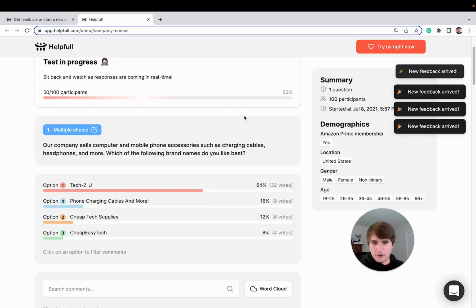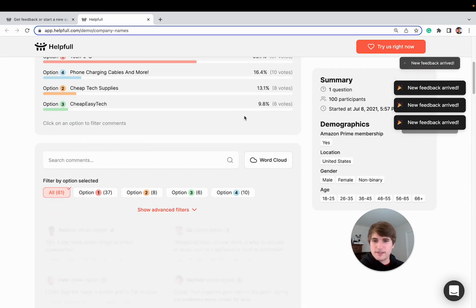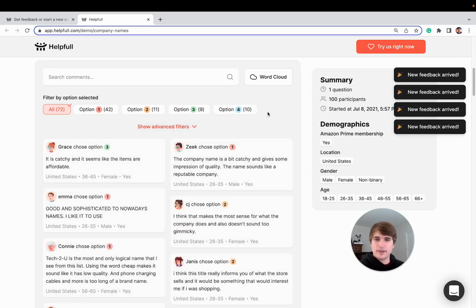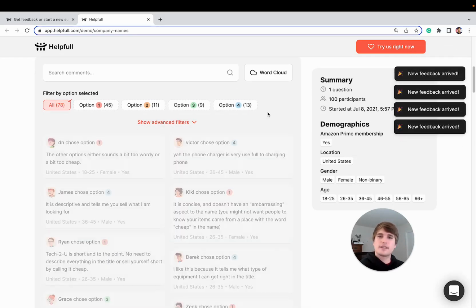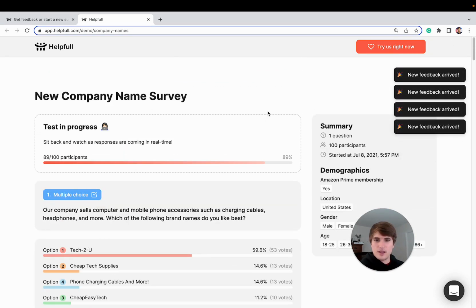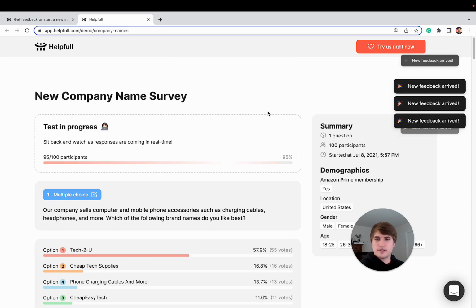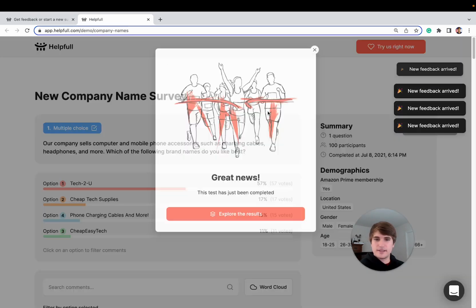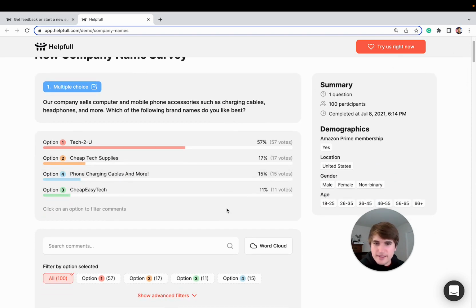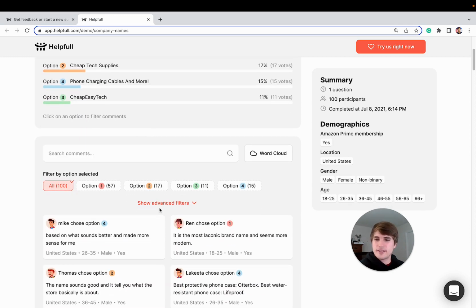So here you can see how people are already voting for the different options, and they're also writing comments on these options, which is very valuable, as I mentioned, because with some qualitative data we can get the reason behind everyone's choice. So now that this will be complete, all we have to do is explore our results. We can see that 57% of test takers voted for option number 1, which is Tech To You. Let's see what they are saying.